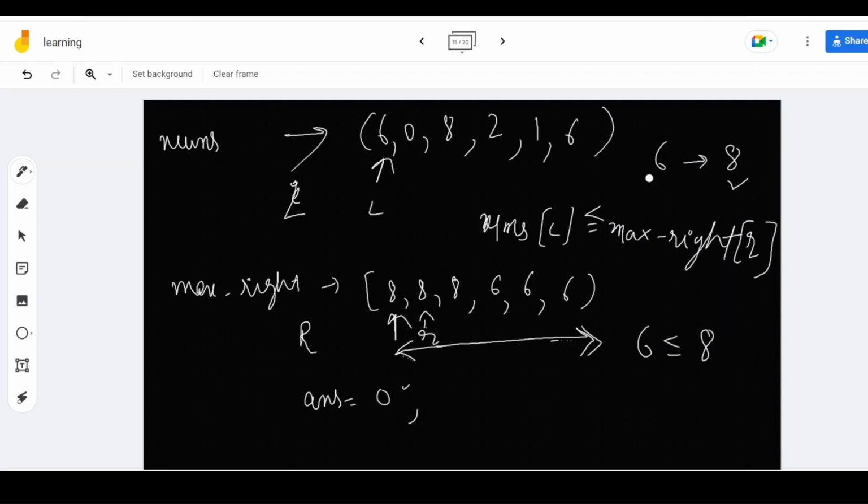Previously it was here. Now again we have to check if 6 is less than or equal to 8. Yes, so this could be our possible answer. R minus L, that is 1 minus 0, is 1. So this subarray gives the answer 1. Now we will move our right pointer again. 6 is less than or equal to 8. Yes, so there exists a possible answer in this range also.